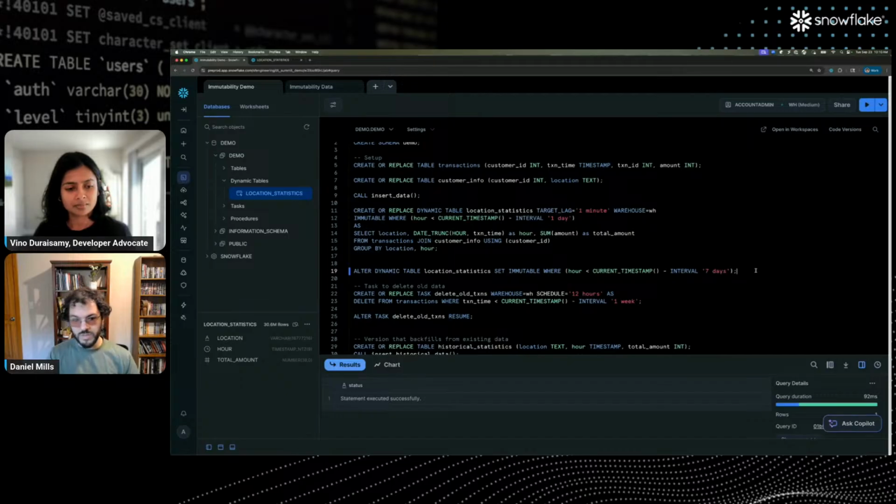And this goes the other way too. If we've done that week-old backfill, and we want to bring the immutability back to 1 day, we can do that too. We can just bump that back up to a 1 day immutable where, and that will move that forward again.